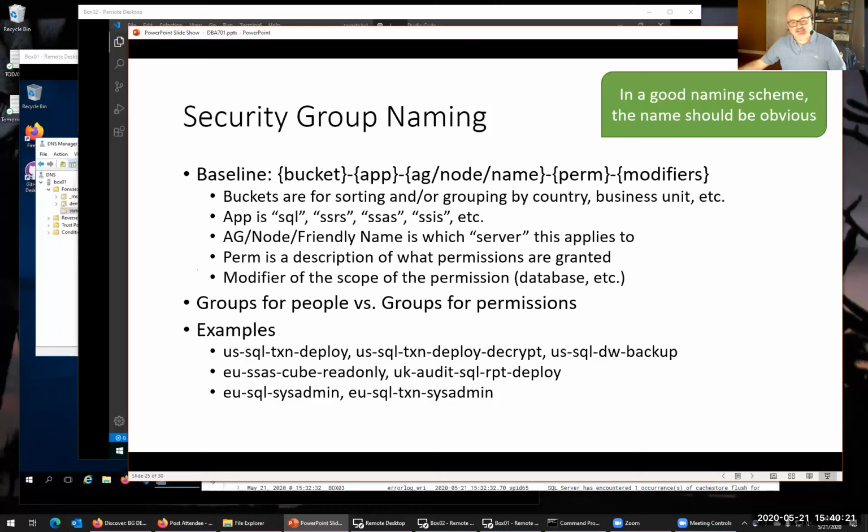And the last is groups for people. Well, actually, it's the middle. Groups for people versus groups for permissions. The bigger your environment gets, the more you're probably going to get pushed into a world where you have a set of groups that group people together for their function: accountants, sales reps, IT people, DBAs, whatever, and separate sets of groups that are the permissions that deploy the things that I just described.